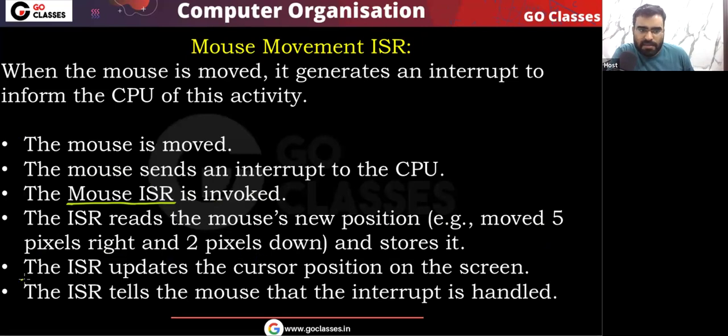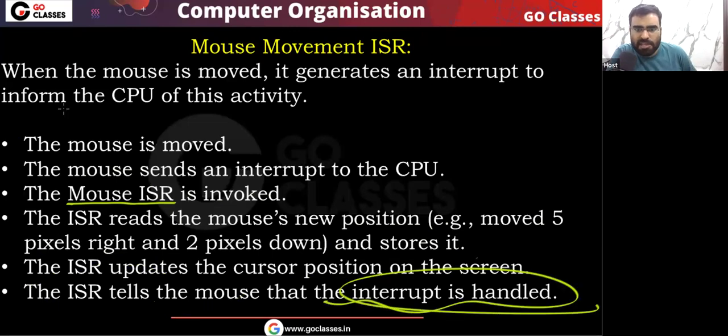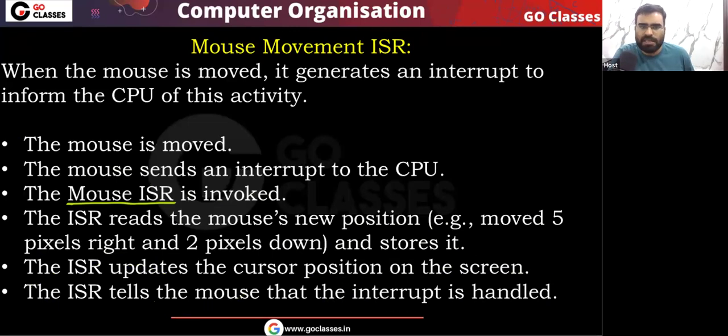Okay, and then this ISR will update the cursor position on the screen. And then it will tell the mouse that your interrupt has been serviced. Yes or no? That's it. Tell me, is this common sense or not? What is this ISR? Did you understand what happens inside the ISR? That is just common sense.